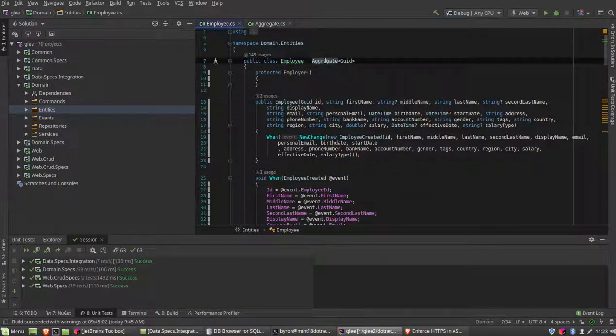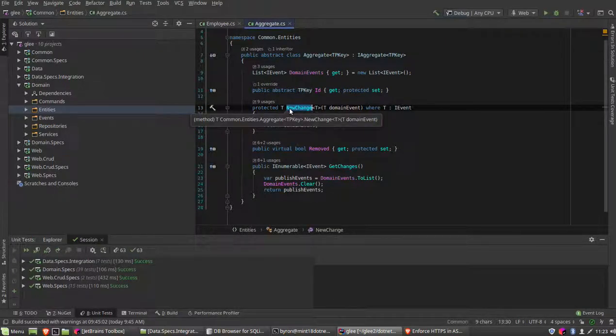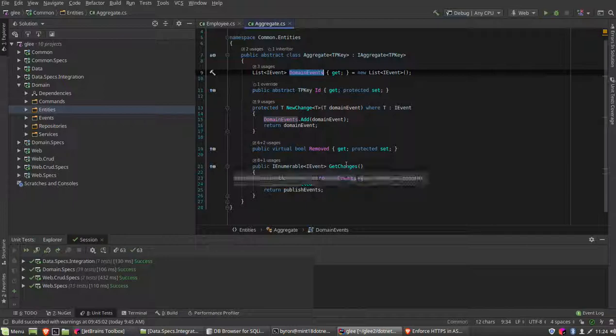So if you notice here on my screen, I've got the aggregate pulled up. The aggregate is the abstract base class that any of our entities would inherit from, and it has a few things on it. The most important things for this discussion are new change, which is the method that is used in every one of our public methods on our entities to actually grab the domain event and save it into this list of domain events. We also have the list of domain events, and then we have the get changes, which our repositories will use in just a minute.